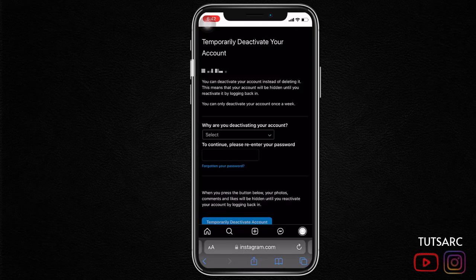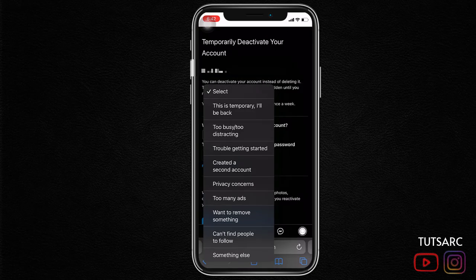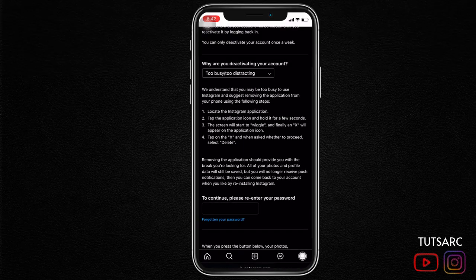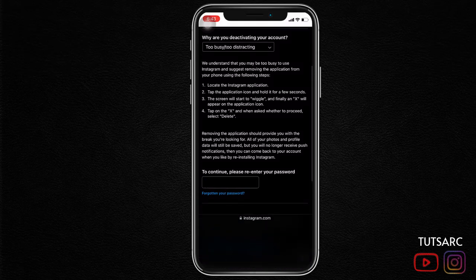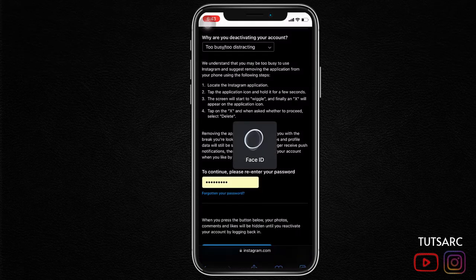Now follow the prompts to provide a reason for deactivating your account and re-enter your password. Now click on deactivate your account.